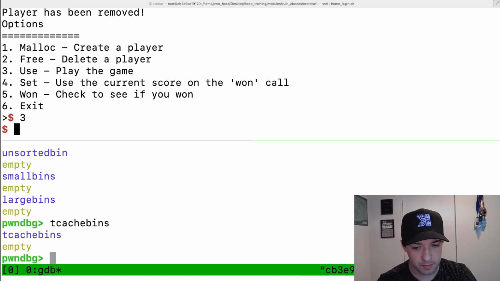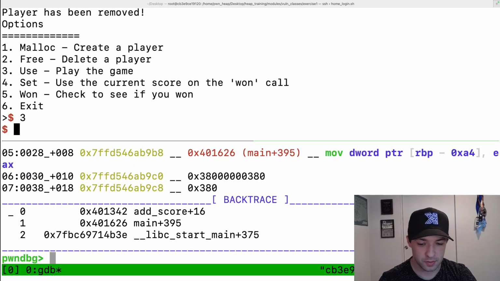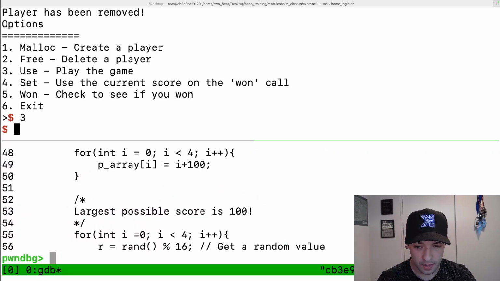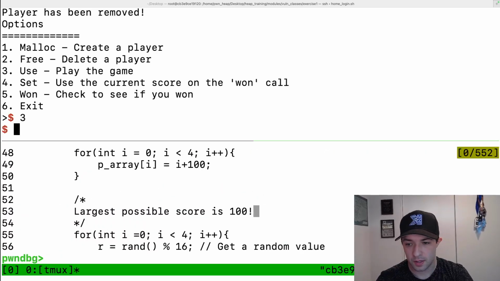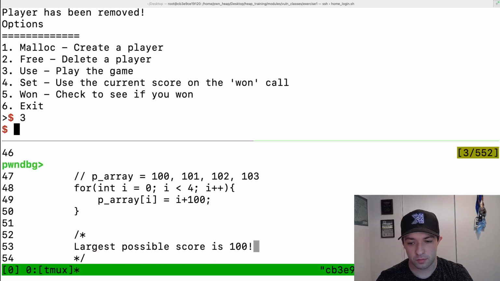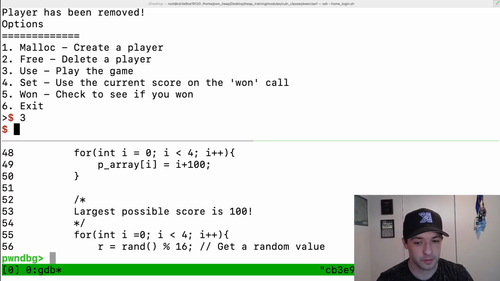And if we look at the source code for add score, we're going to do list add score. This might be easier to see. We can actually see what's happening. It's going to take that pointer we just allocated for the P array. It's going to add I plus 100 to all 4 slots, and then get a random value and return that value, with the highest possible score being 100.